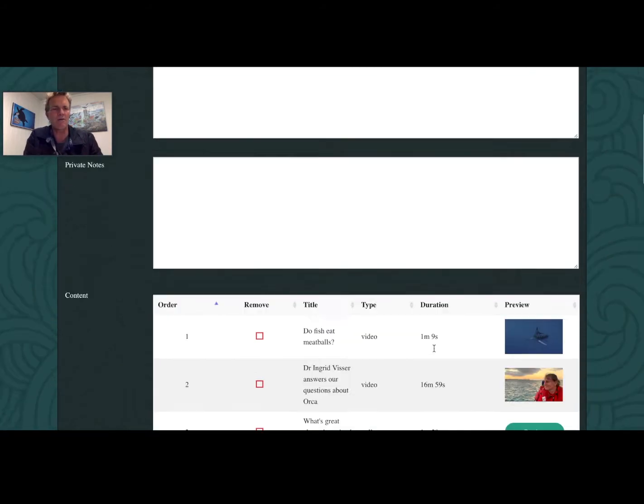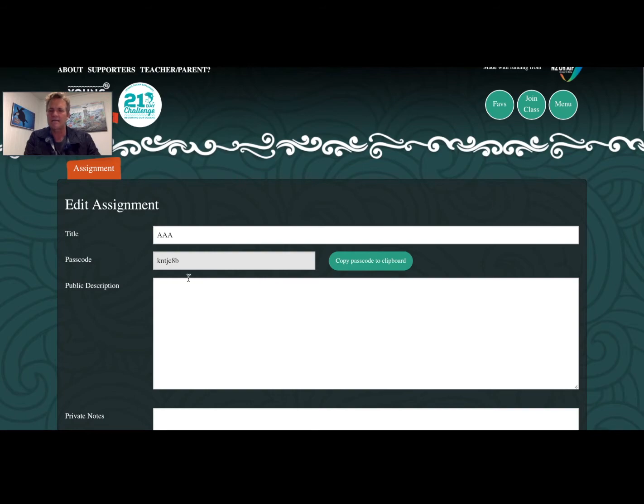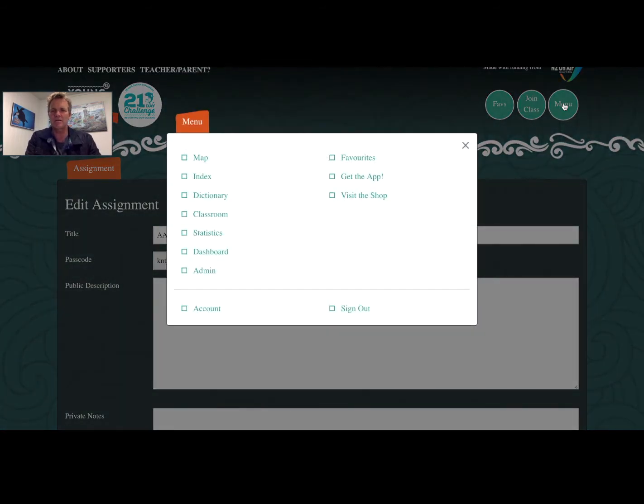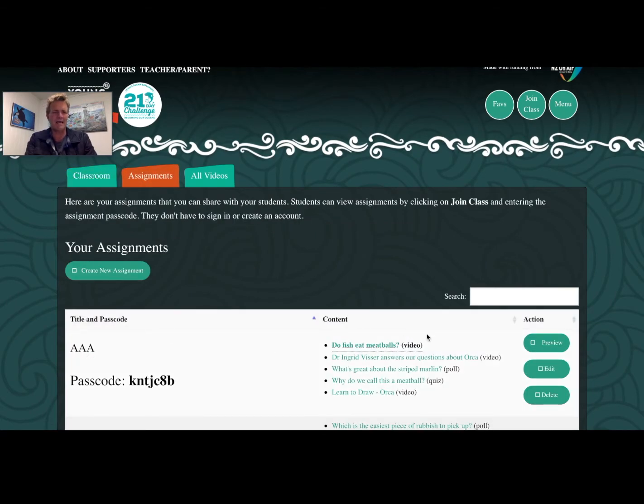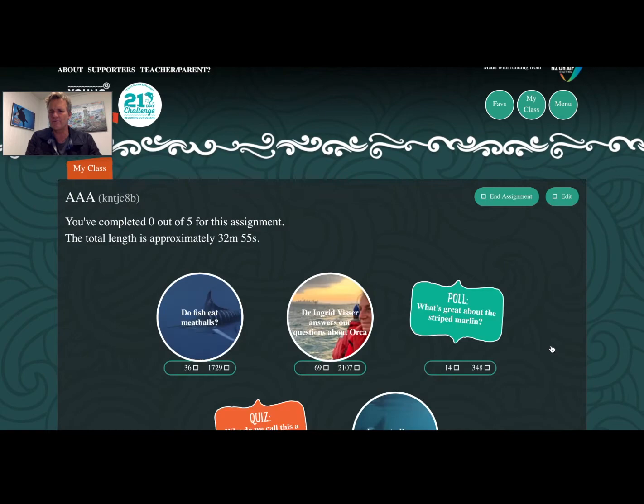Okay, we've created our own assignment. That's how easy it is. There's your unique code. Give that to your students. They'll click into join class, put it into the menu. So here I am. I'm going to go menu, classroom, assignments, there we are, AAA. I'm going to go for a preview.